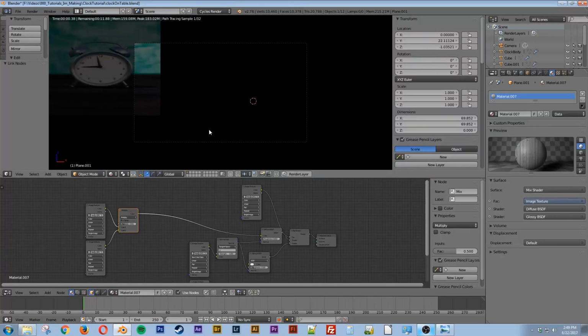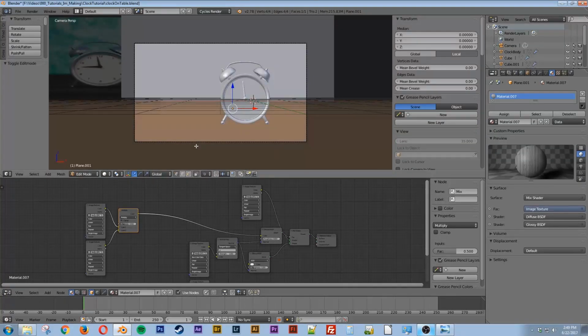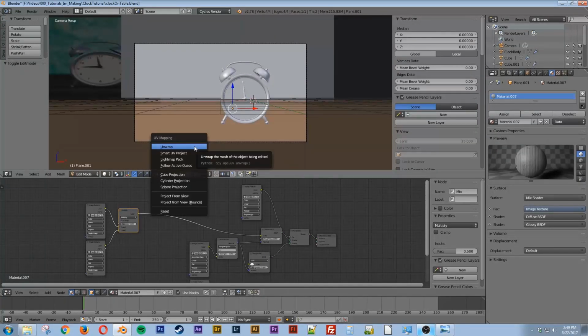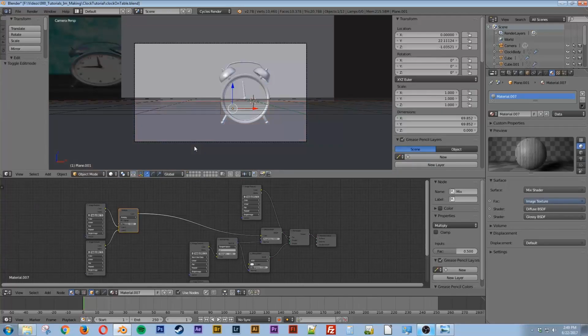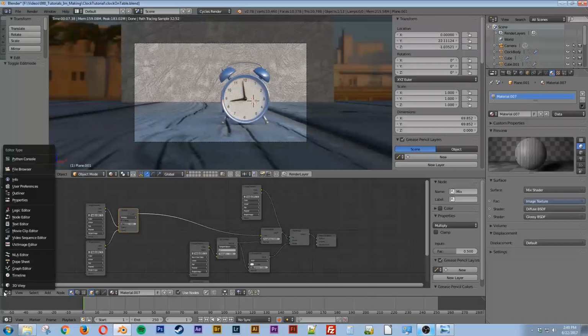I'm going to hit Shift Z up here. You're not seeing any image texture yet because I forgot to unwrap this. So I'm going to hit Shift Z, tab into edit mode, hit U and unwrap. Shift Z. Okay, so right now you can see we've got our texture, but it's huge. And let me go back, not the node editor, but the UV image editor.